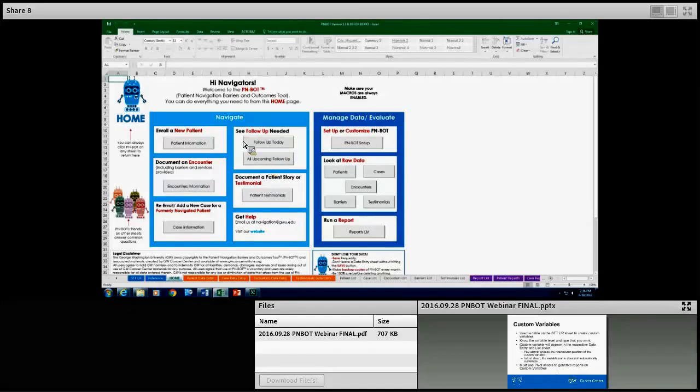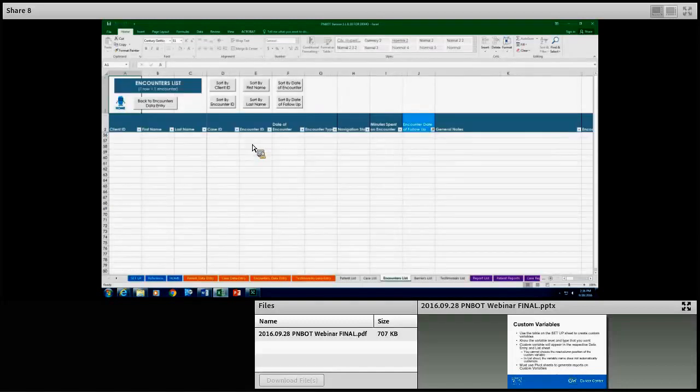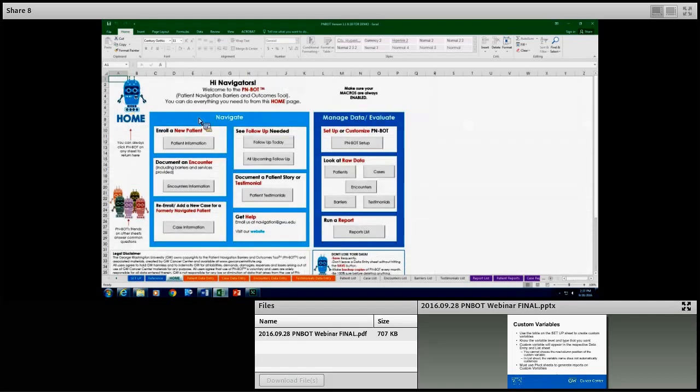If I clicked on follow-up today, that button would take me to the encounters list, and it would filter all the entries to only those with an encounter follow-up date that equals today, or September 28th. There isn't any, so that's why this is blank. And then I would want to use one of these two buttons to go back to either the data entry form or the home screen and also unfilter this sheet. So I'm going to click on the home button.